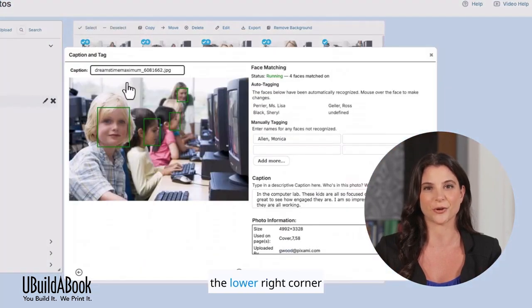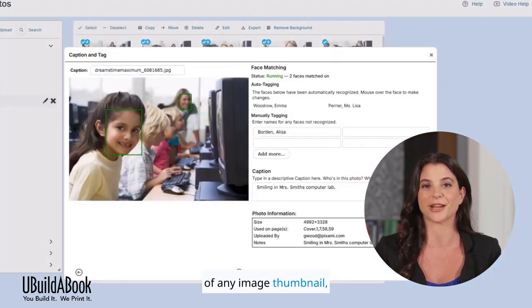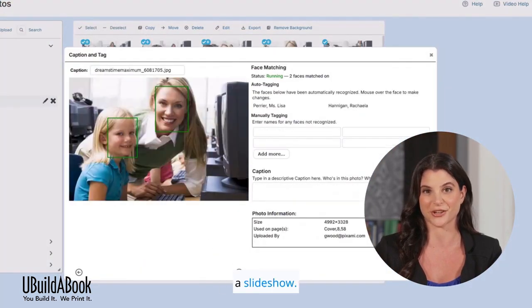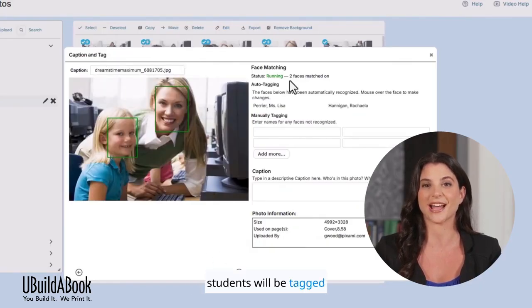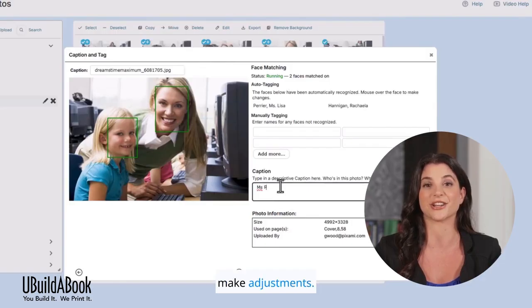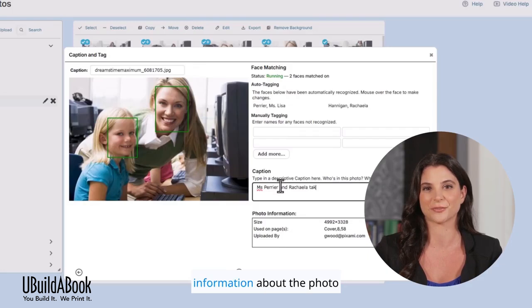Click the icon in the lower right corner of any image thumbnail to view photos in a slideshow. With face matching enabled, students will be tagged automatically, and you can make adjustments. You can also add descriptive captions and view information about the photo and its use.